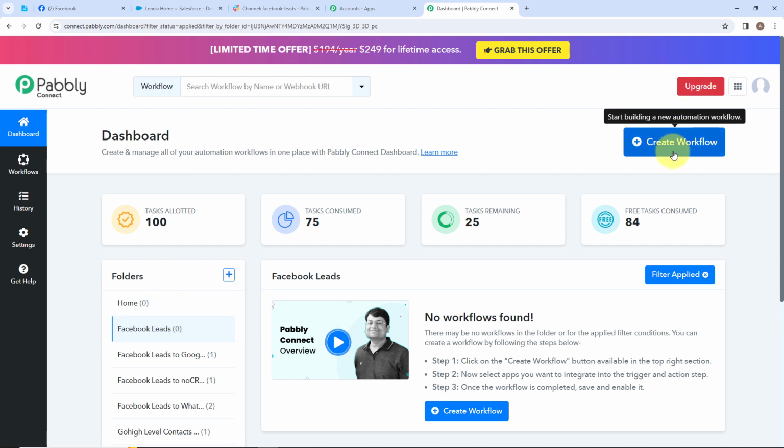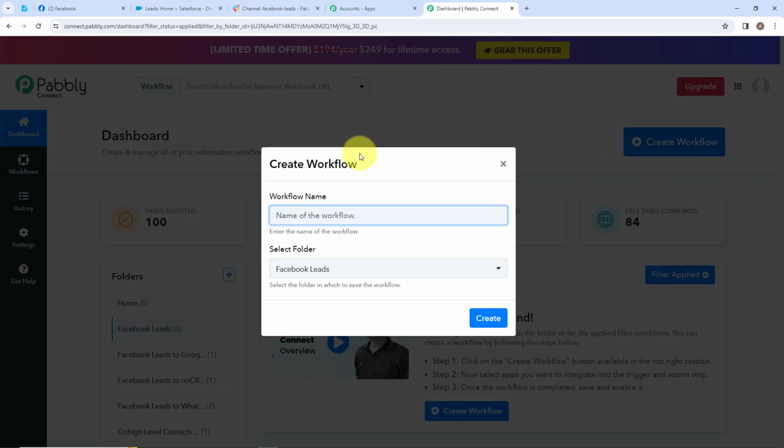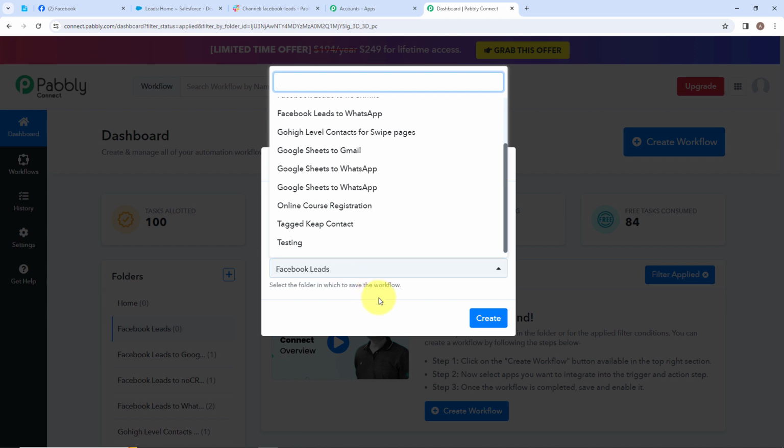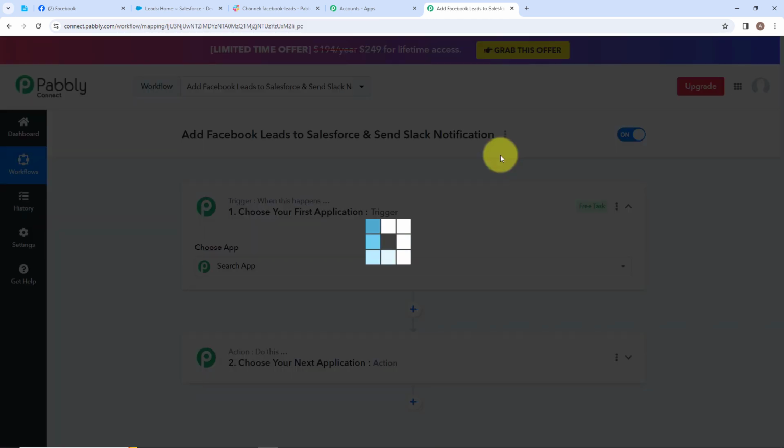Again on my right hand side, you can see a tab named as create workflow. Let's click on this. And here a dialog box has appeared which is asking us to name the workflow. So I'm going to name my workflow as add Facebook leads to Salesforce and send Slack notification. And as you can see over here, I have selected a folder named as Facebook lead which I have created just now. By clicking on this drop down over here, you will find all the folders which you have created earlier. Now let's click on create.